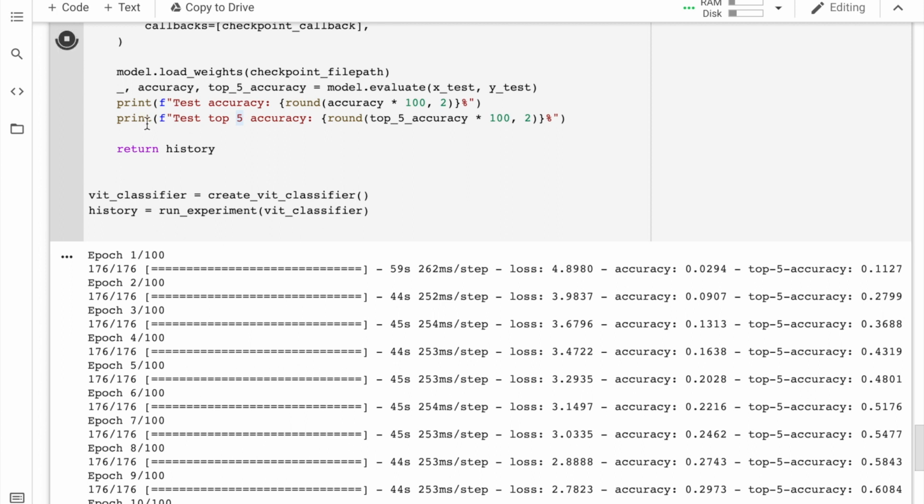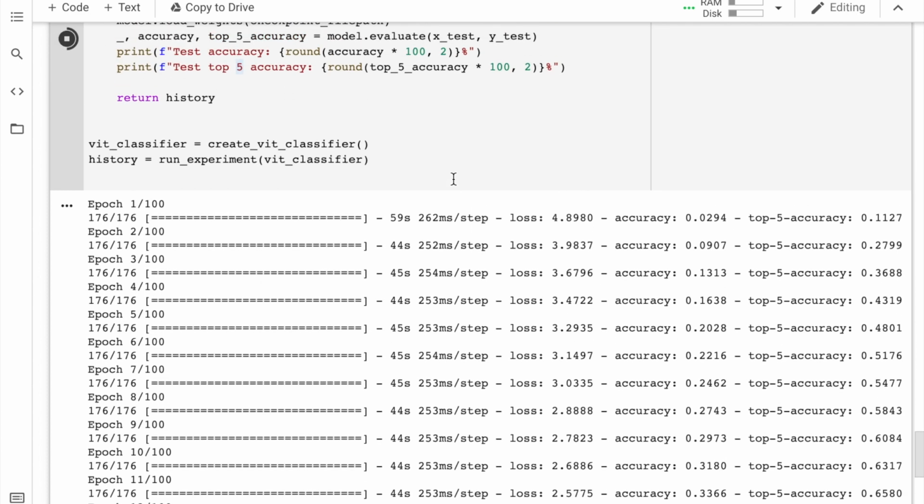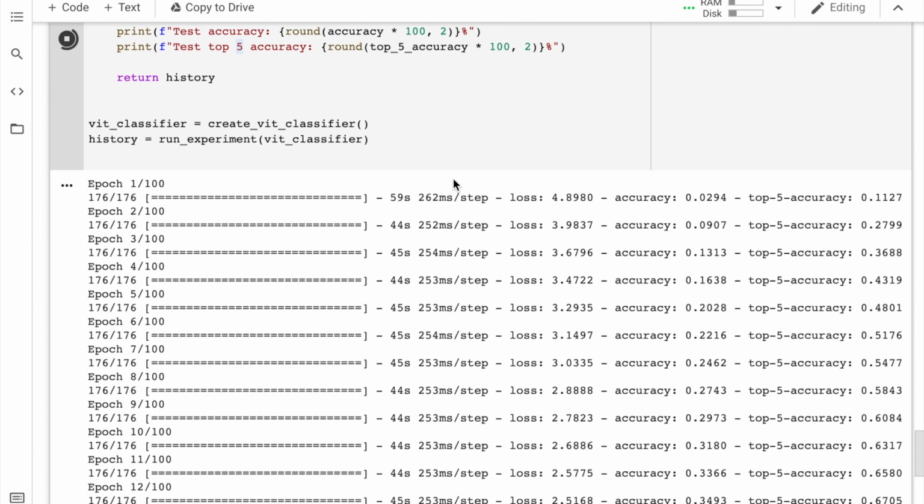So with all that defined, we just define the ViT classifier, and then we store this history object in the run experiment. This is the output, the training and the validation curves throughout training. And because we don't have the verbose parameter off on the model.fit, we see these outputs throughout training, and we see on the GPU from Google Colab this takes about 45 seconds per epoch. So running 100 epochs takes roughly about an hour.